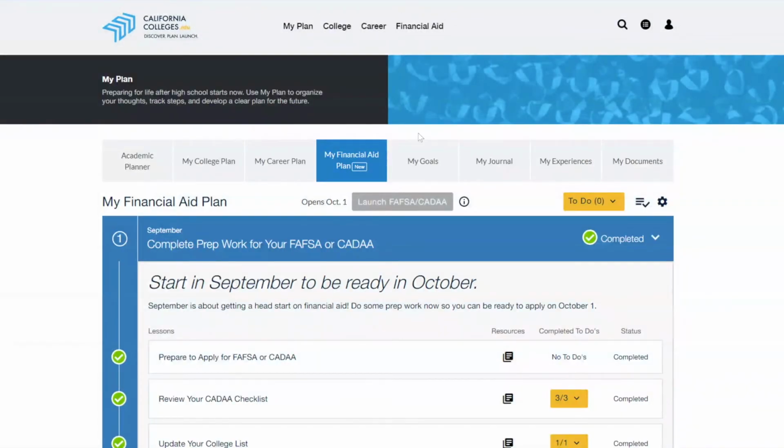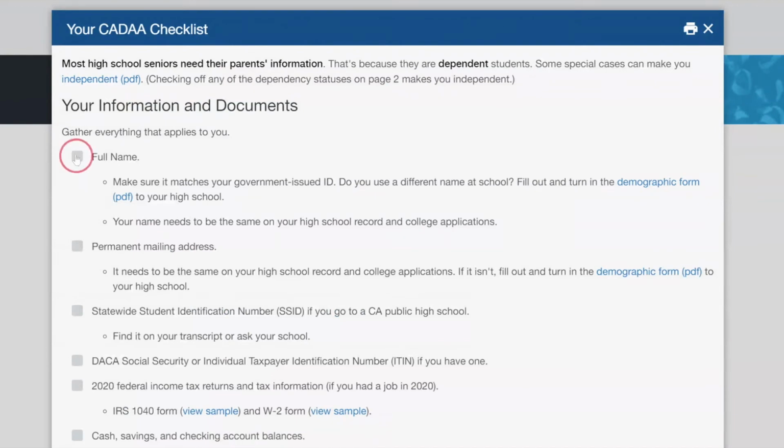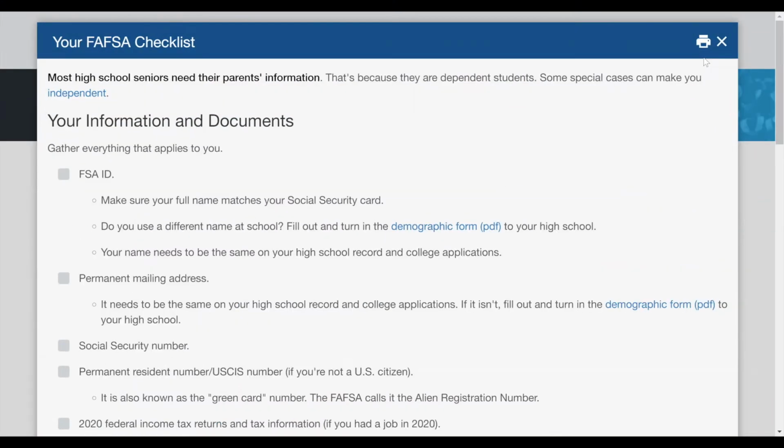You can access a checklist for your FAFSA or CADA using the checklist icon at the top of the page. This list outlines all the documents and information you'll need to fill out your application. You can print the checklist using the printer icon.